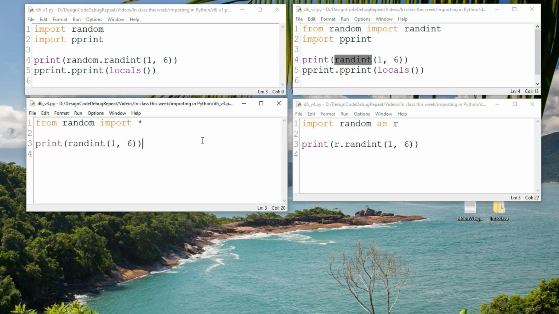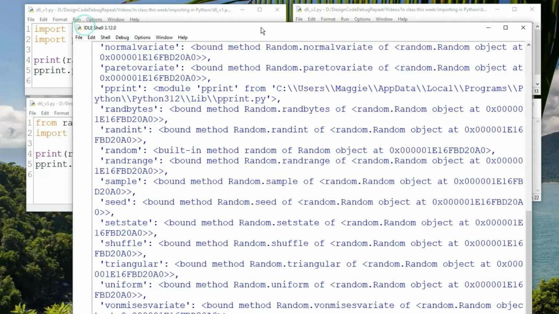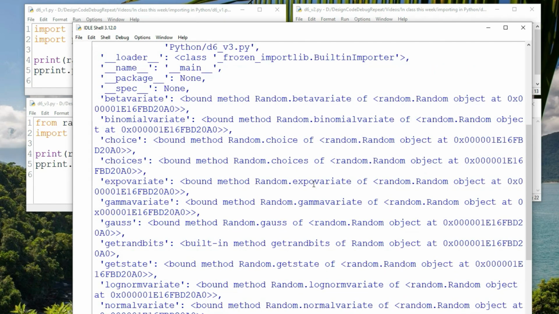Now let's look at d6_v3.py, which has from random import asterisk at the top and does not prepend randint with random. The asterisk or star is a wildcard. That means go through random, find everything, and import it. I'll add pretty printing code and let's run this. Whoa. I don't even want to count all of the names that were imported after the dunder variables. There are a lot.